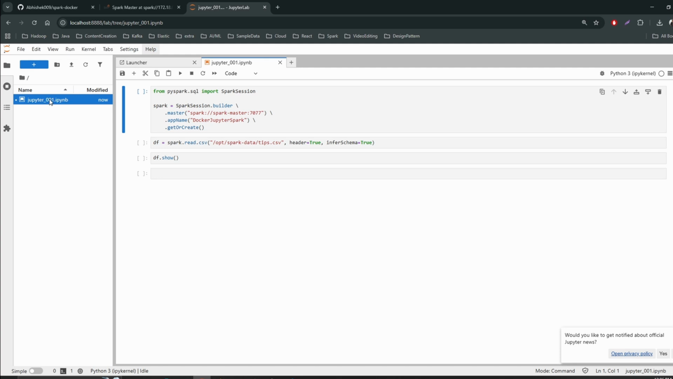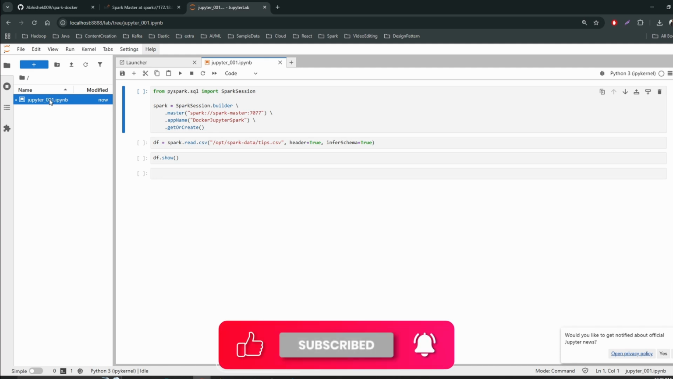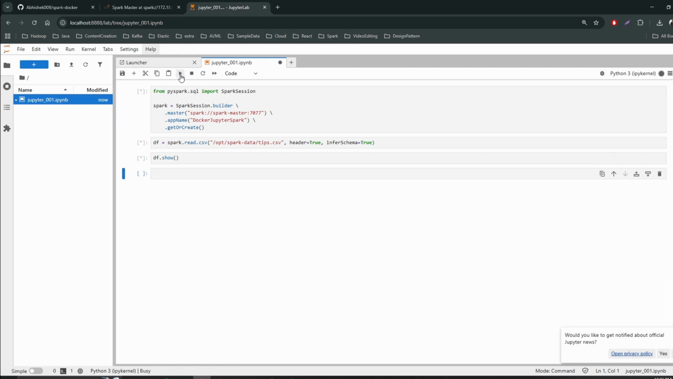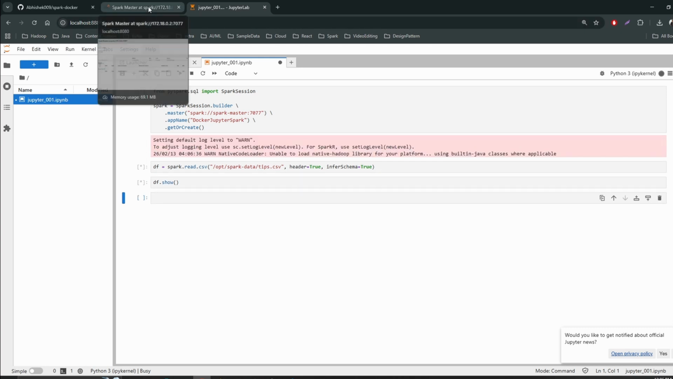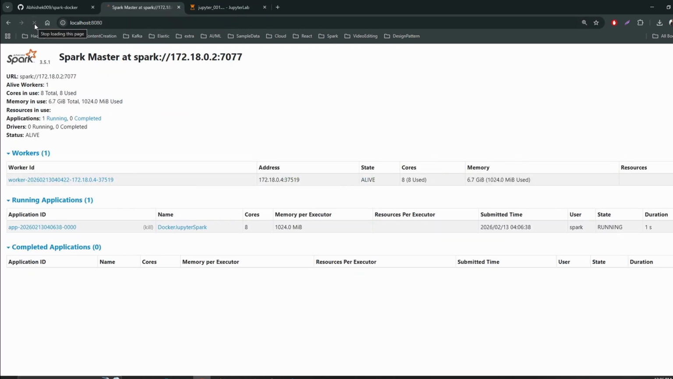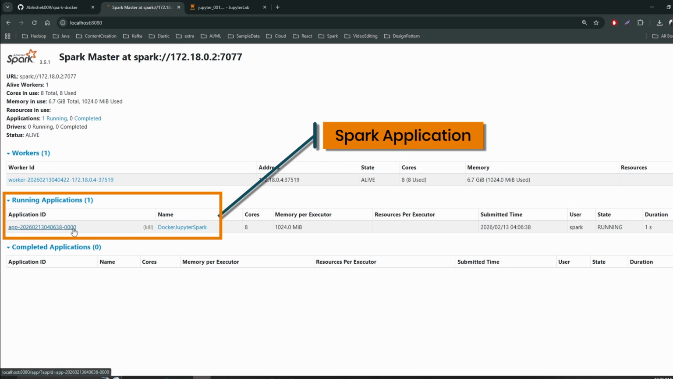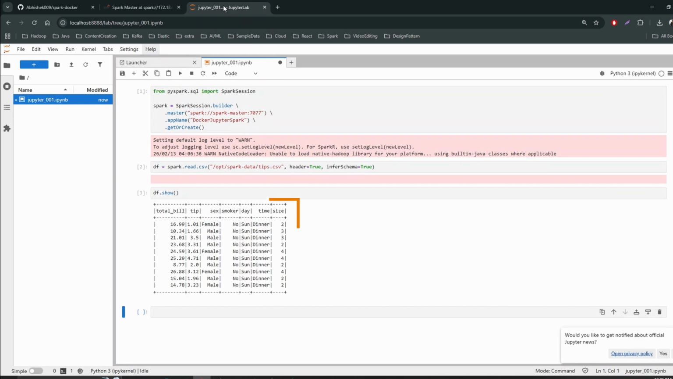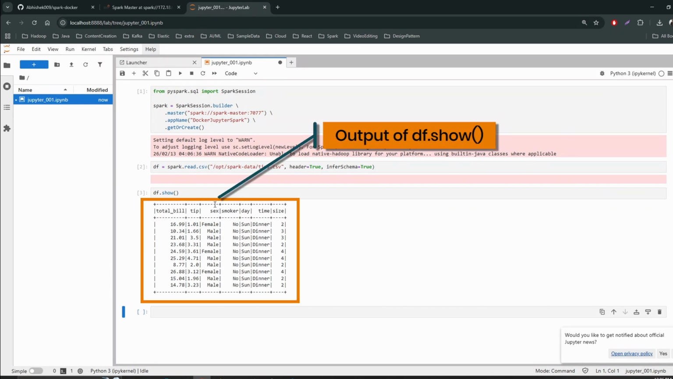When I run a cell in Jupyter, Jupyter sends the job to Spark Master. Spark Master assigns it to the worker. Worker processes the data and the results are sent back to the Jupyter notebook. Let me execute all the cells. Let's go to the Spark Master UI. You can see we have a Spark application with the name Docker Jupyter Spark. This setup is very close to how Spark runs in a real production system. And this is the output of df.show.